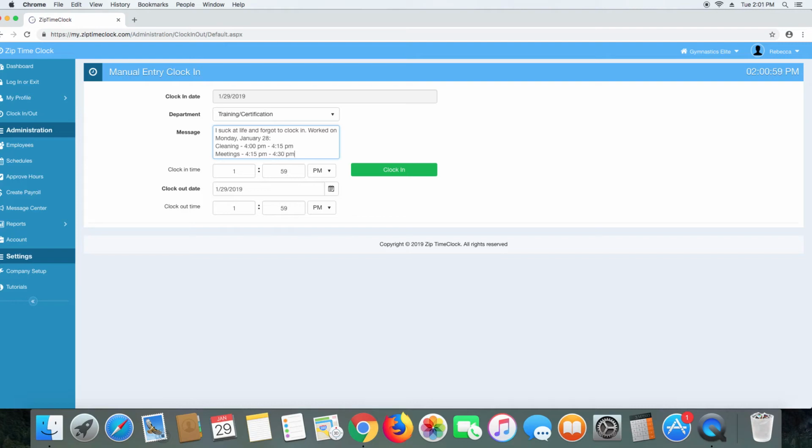This is just an example, guys. This is not exactly how you're going to clock in. Cleaning, meetings, and coaching. We will go 4:30 to 7:30 p.m. And then at the end, we also have cleaning because we put all of our mats away and get the gym ready again for the next morning.